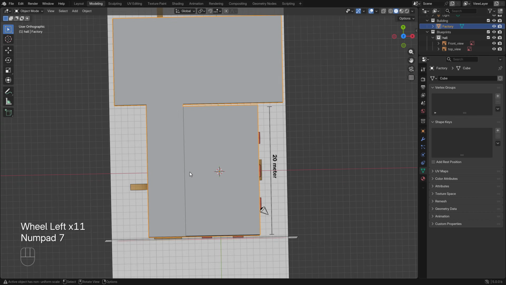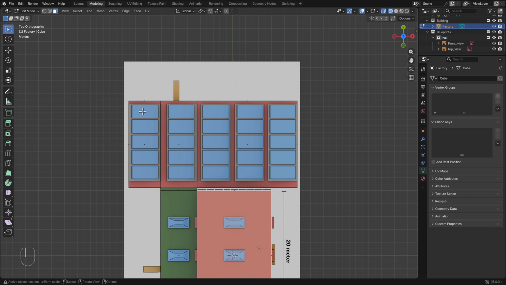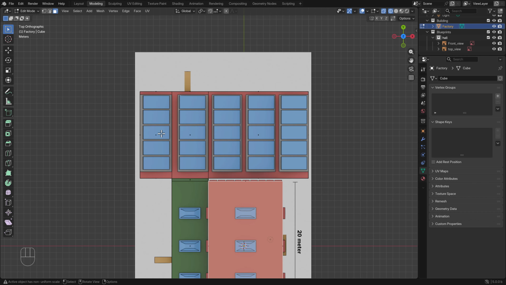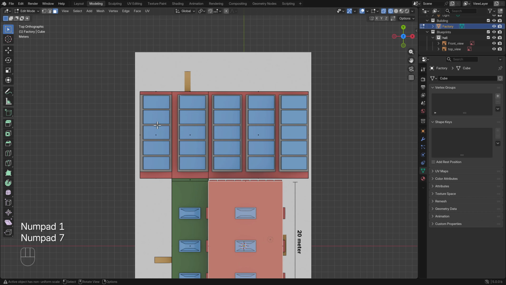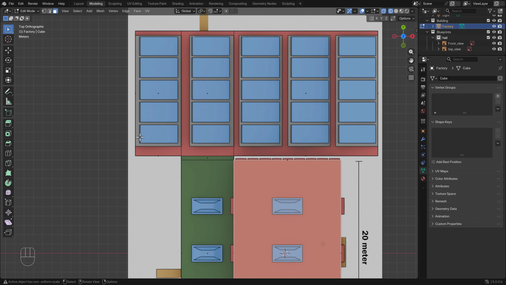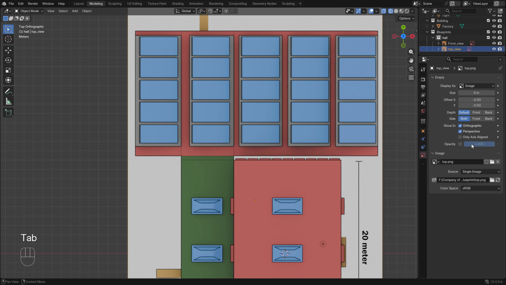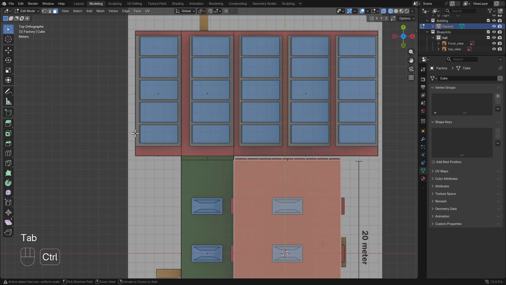So the next part is a bit more complicated because I want to focus on these windows. Because we have the top and the front, we can model this. But we have to add more edge lines. So we start at this place, and maybe we have to just use lower opacity for the top view as well. We click on our factory, edit mode, Control R.